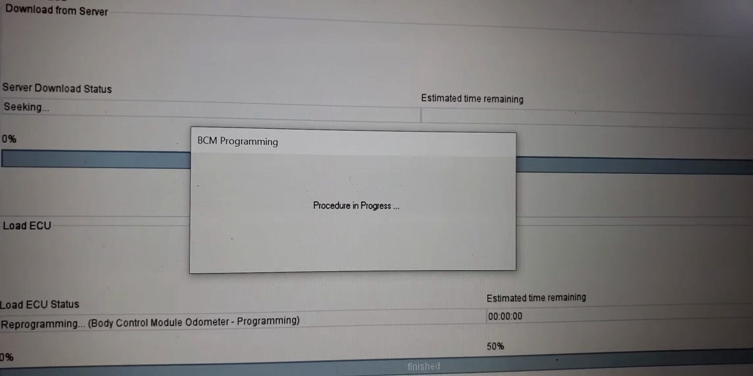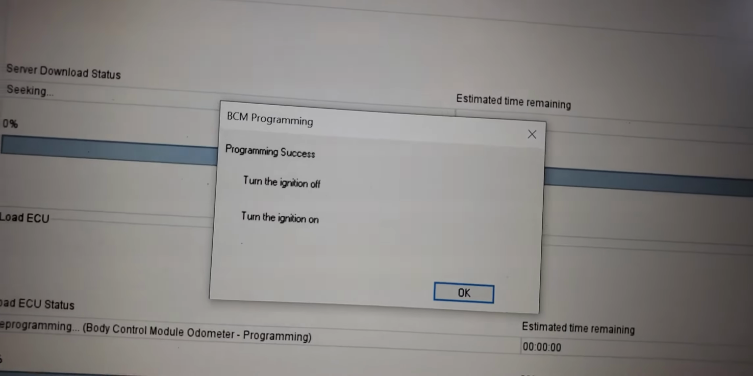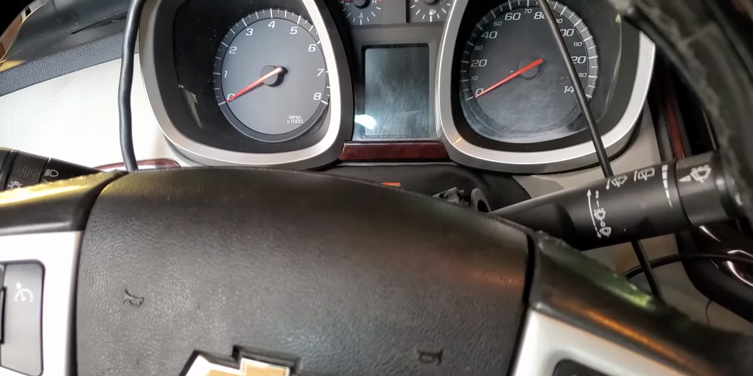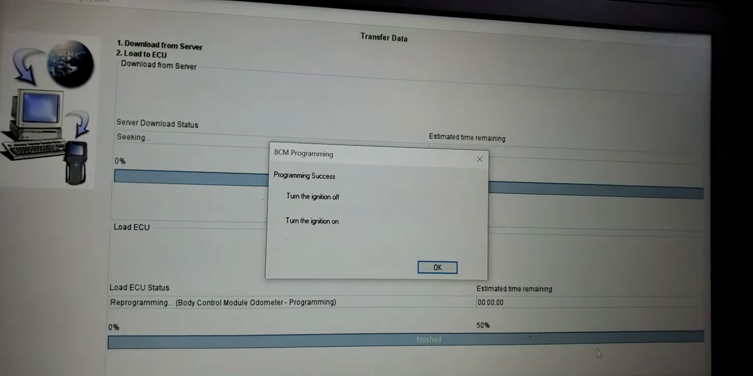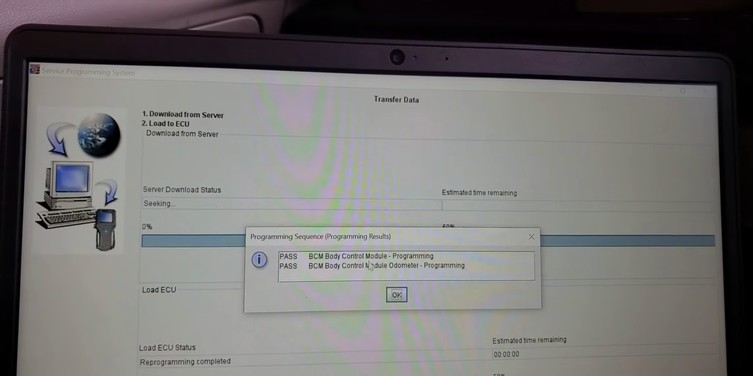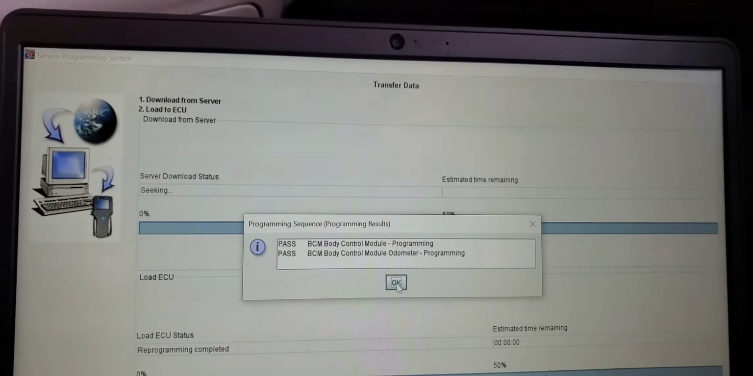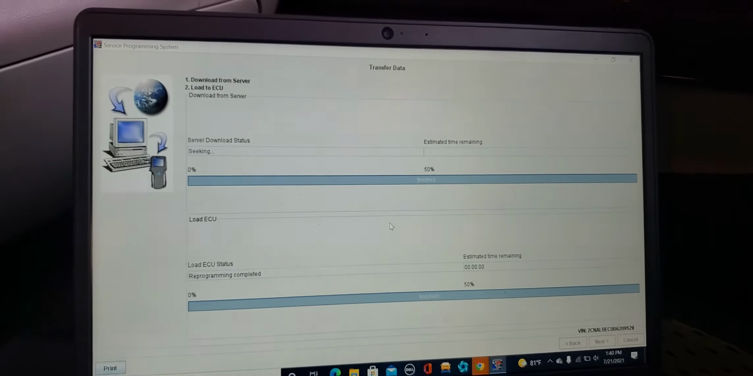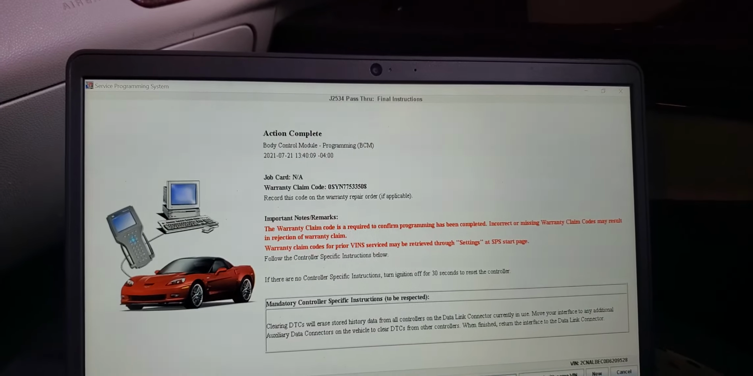Before, the system was not well updated. You see, programming success. Turn the ignition off and on again, and press OK. You see, body control module programming, BCM, odometer programming, everything passed. I'm going to say OK. This is a signature of programming. I will say clear the codes.